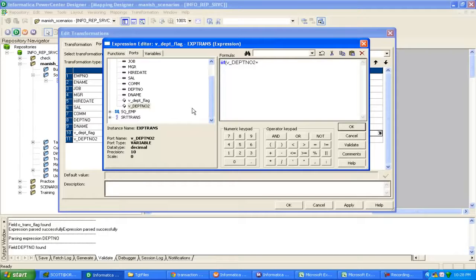So if this is not equal to department number, then make it 0, else 1. Validate it. That means if v department number 2, which is holding previous department number value, is not matching with current department number, that means this is same. Whenever a new department number is coming, that time it will be 0.